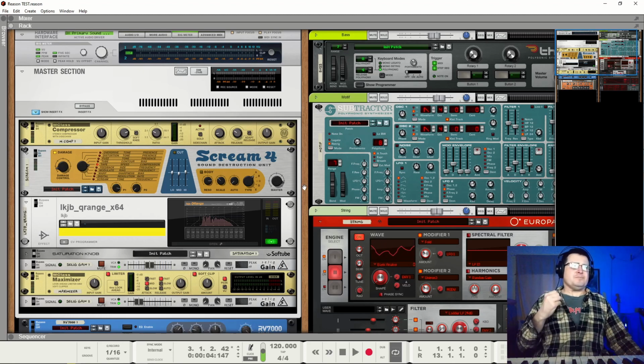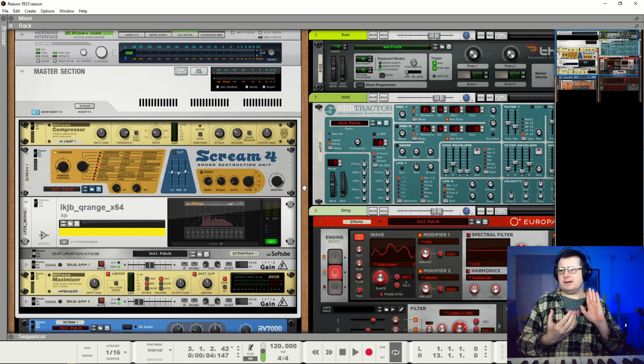But the advantages of Reason are it comes with a really great set of instruments. It comes with a really good set of effects and processors. Some of them may not seem to be as fancy as some of the stuff that you might encounter elsewhere, but if you look at something and go, yeah, but why doesn't it have this extra feature? Yeah, that's for you to bring that extra feature in.